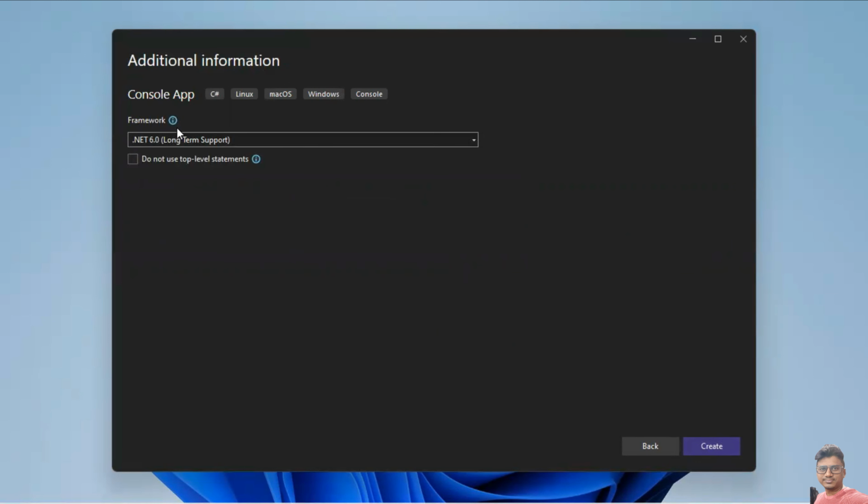Now we'll see the framework. We have a .NET framework. If you open this drop down, you will see the .NET 6.0 long-term support and .NET 7.0 standard term support. So you can select any one of these. So I'm going to select the .NET framework 6.0. Then click on the create button. It takes seconds to create a console application in the Visual Studio.